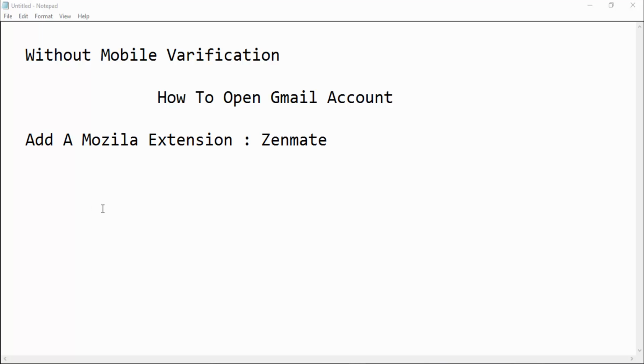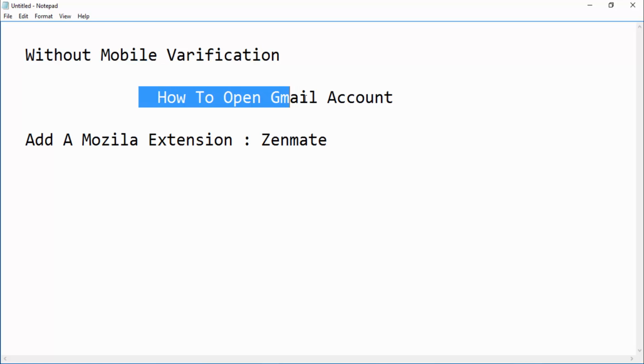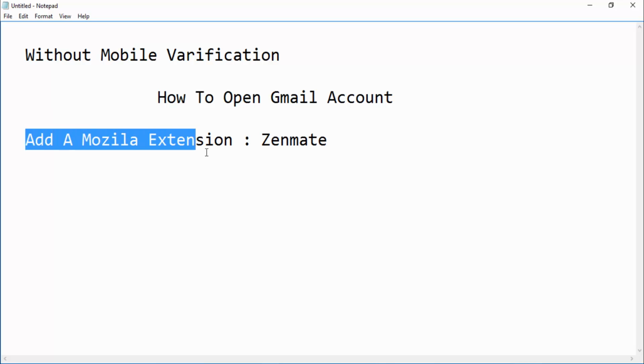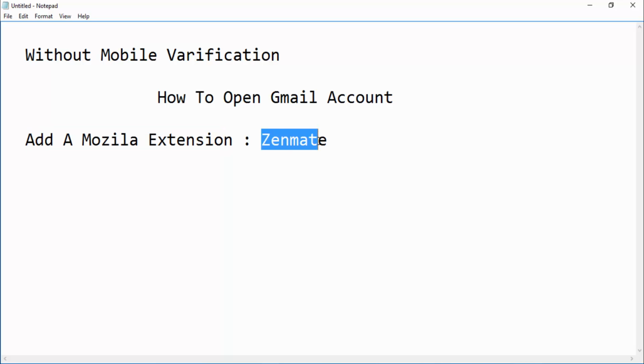Today I am going to show you how to open a Gmail account without mobile verification. Using this Gmail account you can easily open your Facebook, Twitter and other IDs. You need not verify with your mobile number. So first we will have to open our Mozilla Firefox and add this Genmat extension.